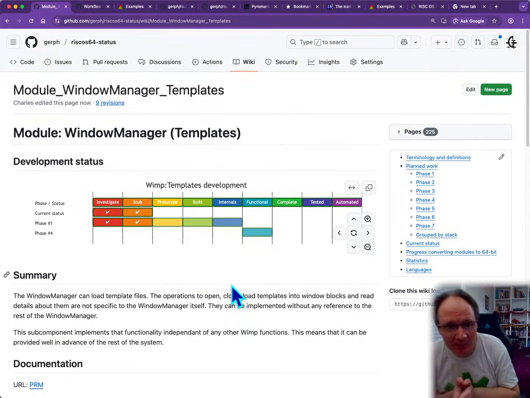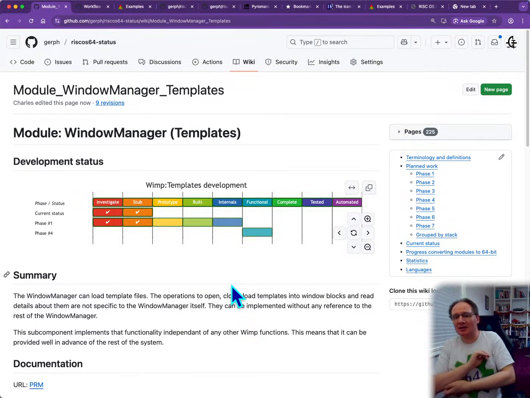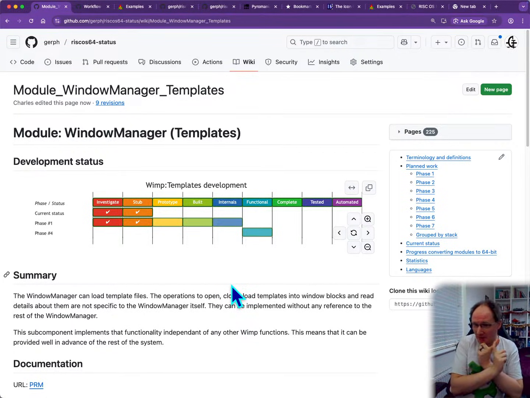So this week, what have we done? We've managed to get templates to load. We've got the wildcards working. The indirected texts were part of that load and they work properly. And we are now at the point where the SWI calls can actually be implemented.